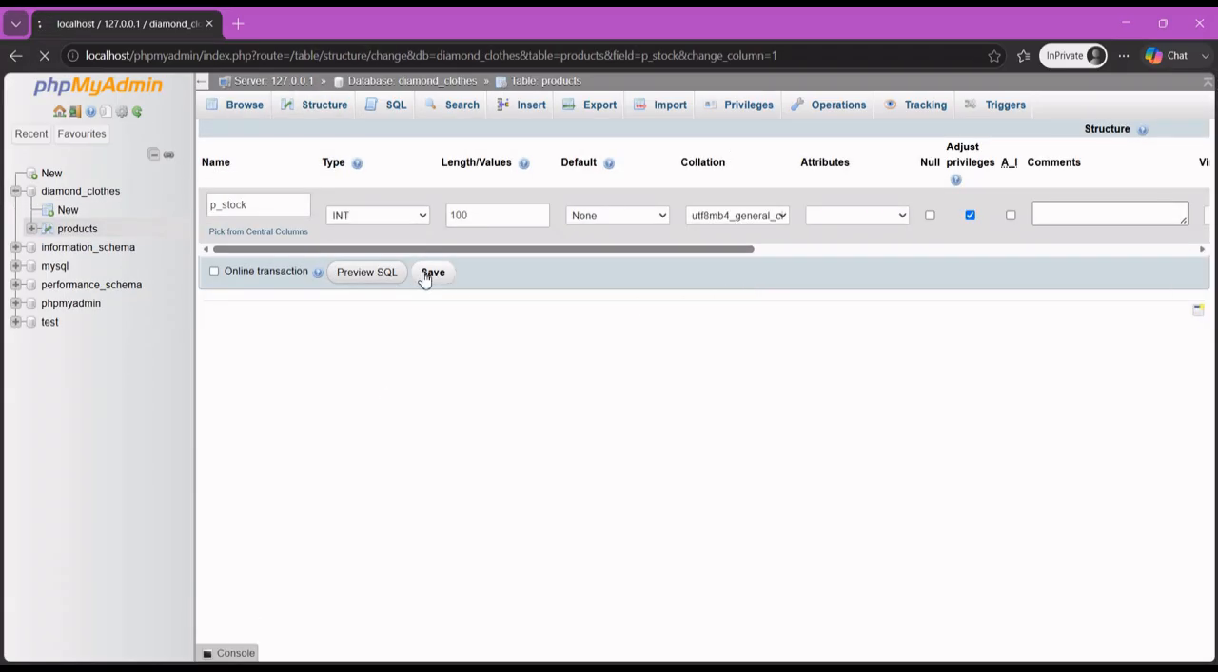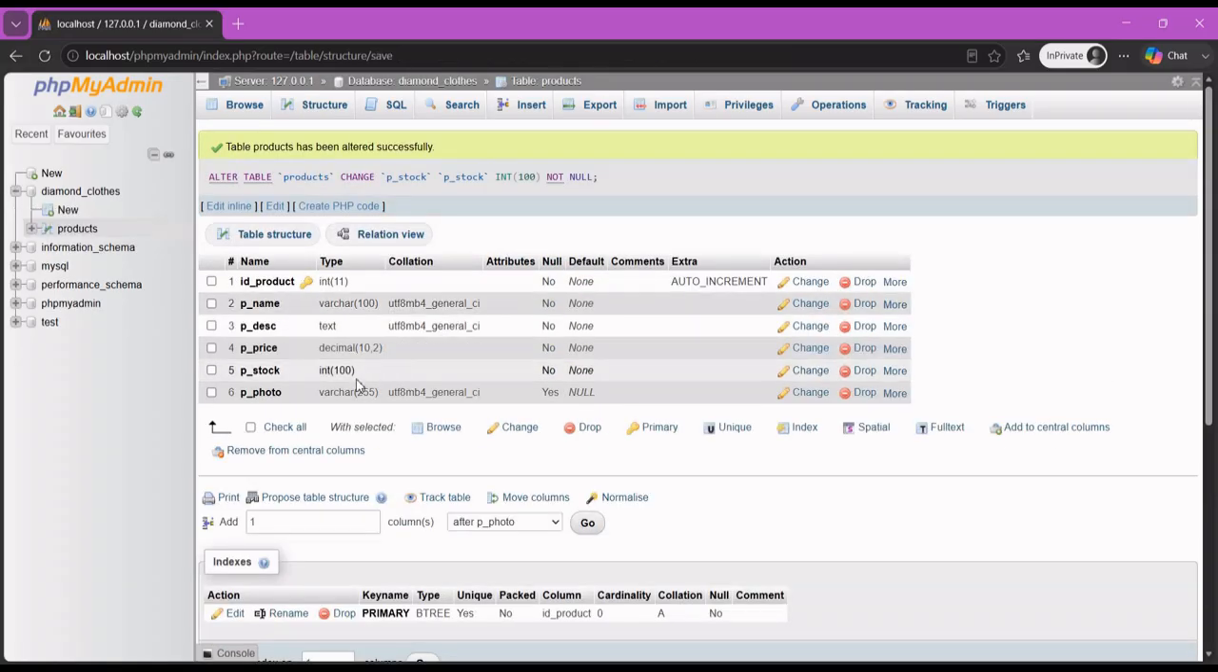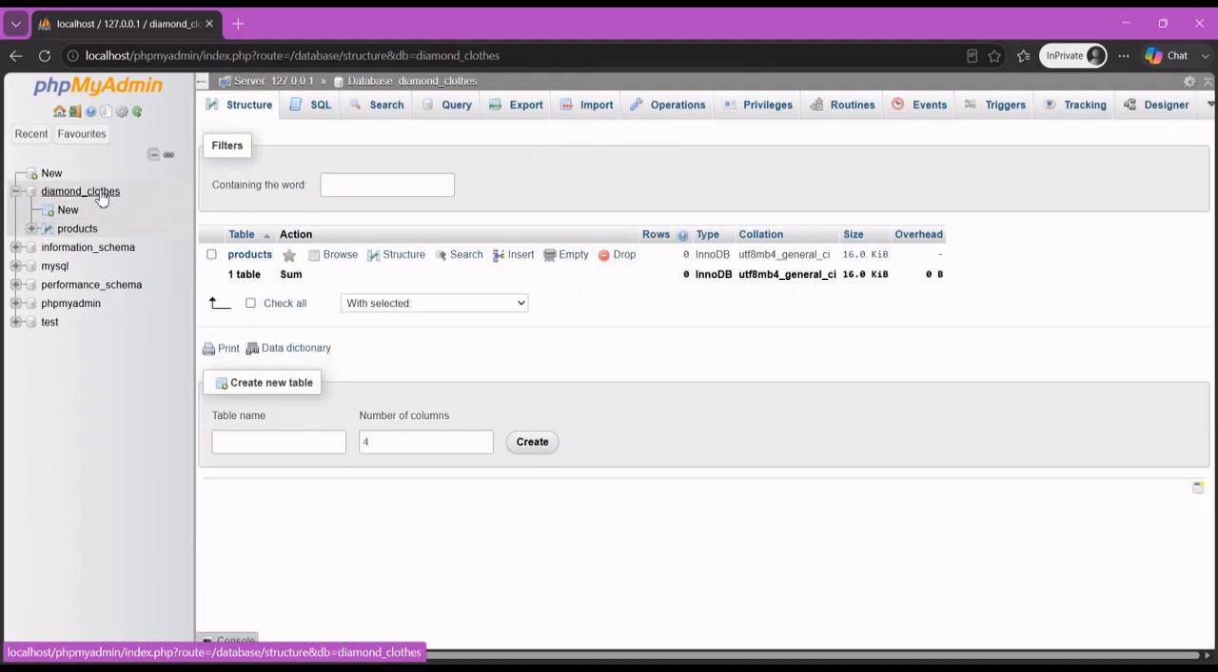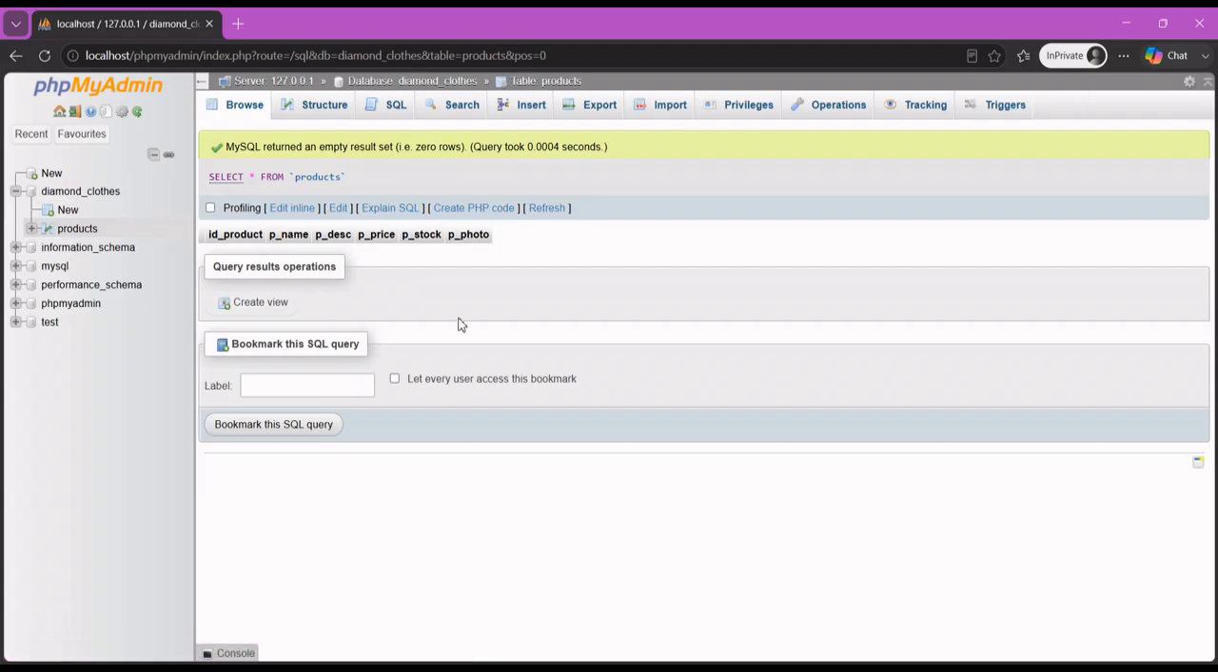Because stock is a fixed number, it represents a value, a number, an amount, that's why it should be integer. So I'm going to select my diamond clothes database and my products table. We have to select the table where we are going to insert the data. We can insert the data using SQL commands, for example, insert into, and if you are not aware of this, I made a video some time ago, or we can use the physical dashboard. And in this video, we are going to use the dashboard.